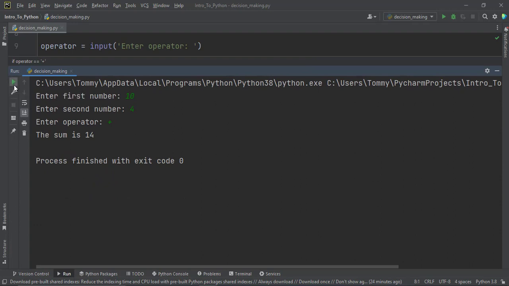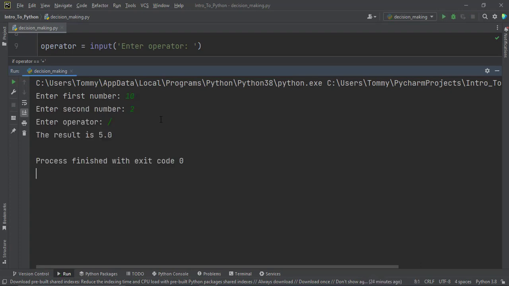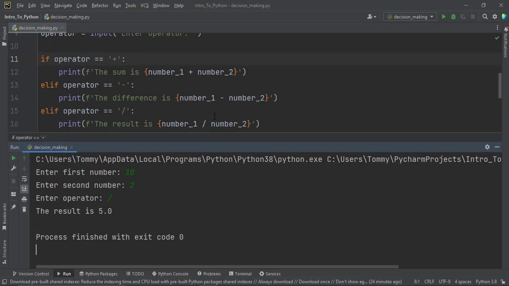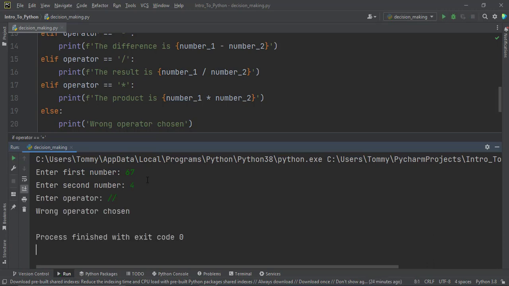If I rerun my code and enter the first number to be 6, the second number to be 3, and then the operator to be, this time, the subtraction, it will tell me the difference is this. And then if I run again, 10, 2, and I put a /, it will tell me that the result is 5.0. We know that division will always return a float. And then let me rerun it, and now I will not put anything that we can use in there. So let me make it double /, and it tells me that wrong operator has been chosen.